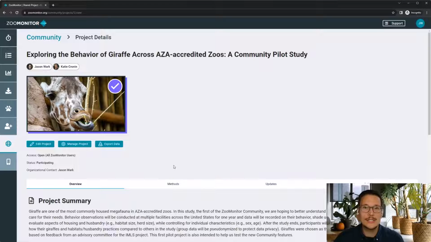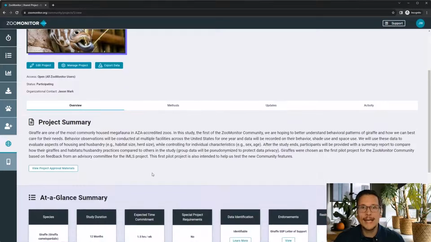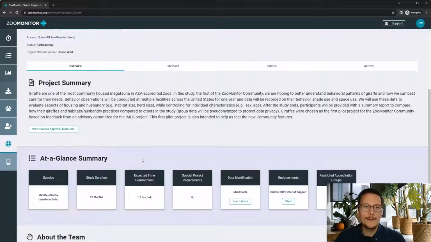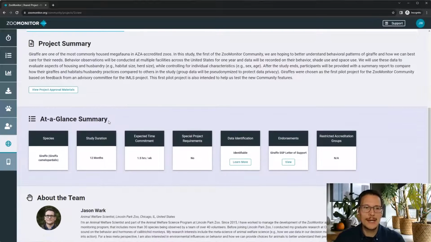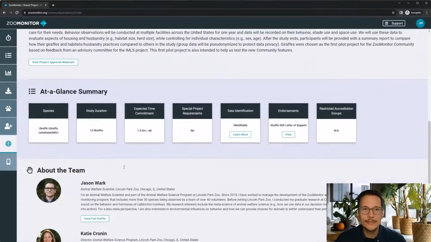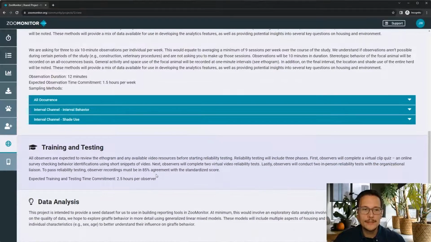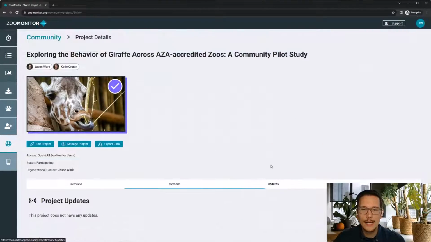This is a project here that we did on giraffe. You can see I clicked open the project. There are different sections here that we're going to be adding when we build this project. There's an overview section, which has some background on the project and a summary, and then you have your project team down here. It was myself and Dr. Katie Cronin. And then you can also add information on methods for your project. I don't have any updates in here, but as you're running your project and managing it, you can add updates. I'm not going to be going through that in detail in this video.